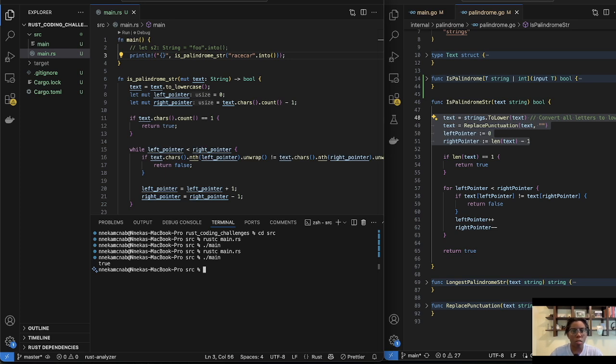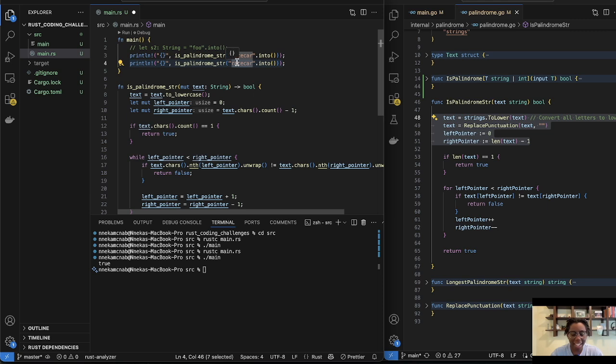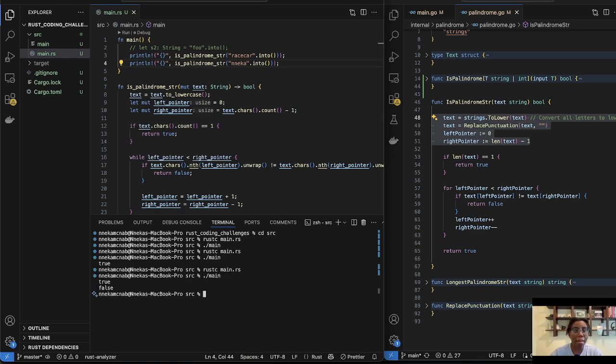Nice. So we were able to replicate this palindrome function that takes in a string and lets you know whether or not the string is a palindrome. I want to test this again with one more test case to make sure it's not just a fluke. So let's pass in something that should be false. And there you go, it came back as false.